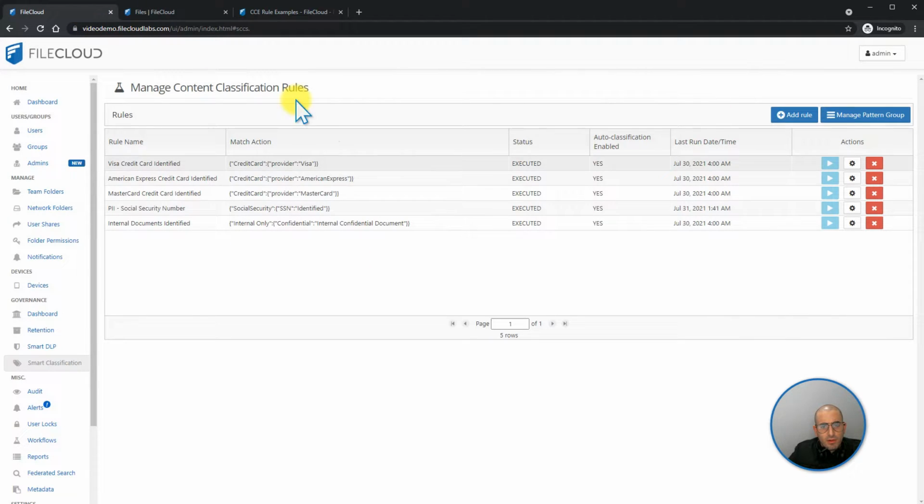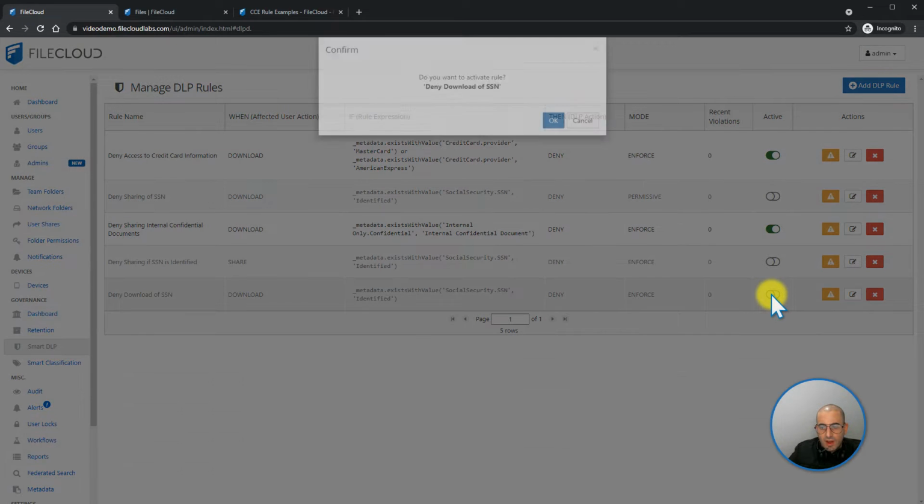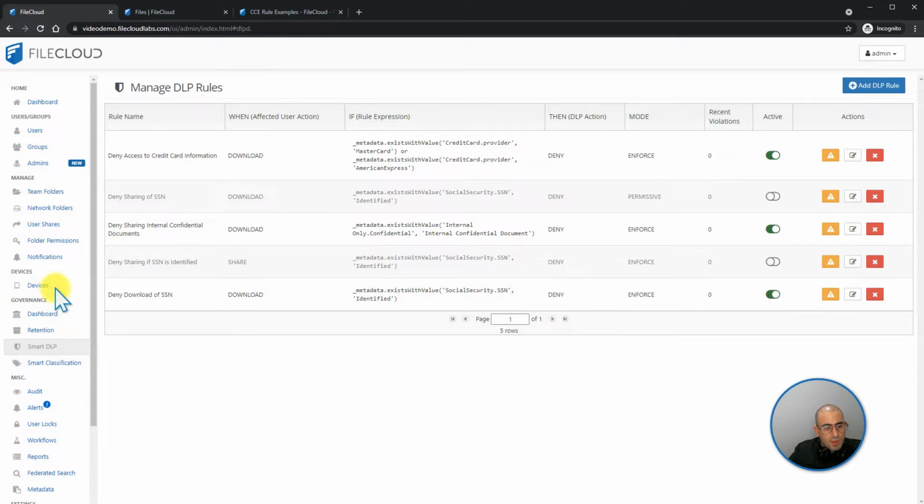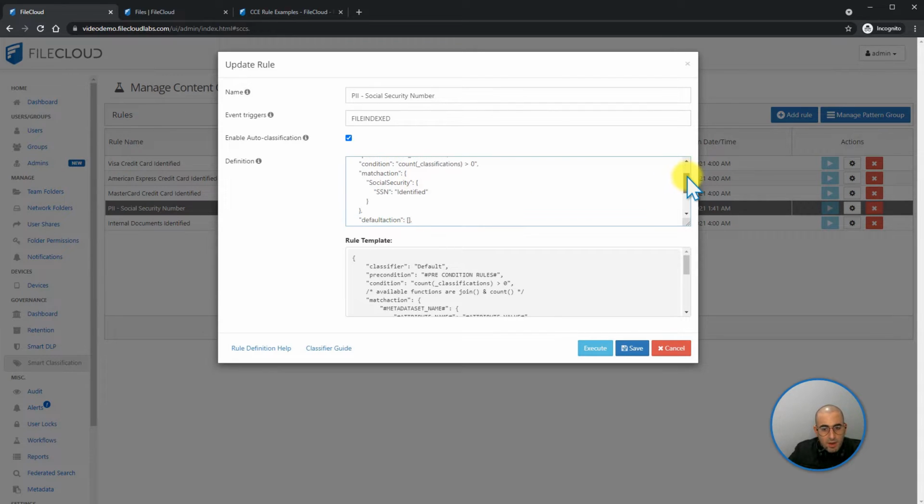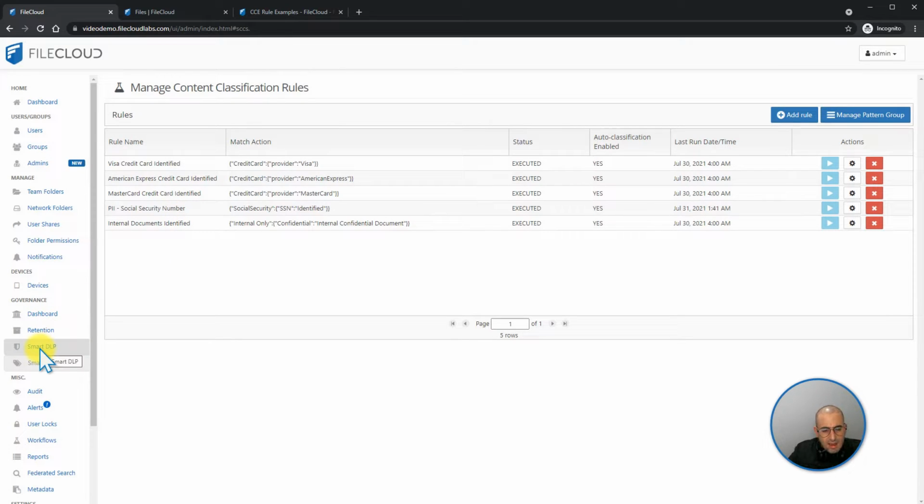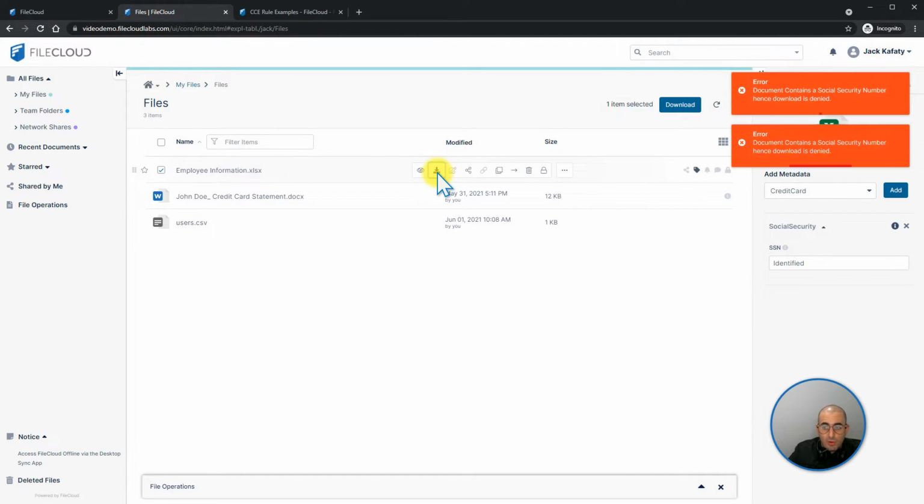Now, part of the CCE capabilities is that if you had a DLP rule, for example, that states, any document that has a Social Security number, I want you to deny the download. So in this scenario, a classification rule states that if there's any document that has a Social Security number within it, I want you to tag it. And then we have a DLP rule that states, if any document has this metadata tag, I want you to deny the download. So now the document from the user portal has been automatically tagged. If I go ahead and try to download it, it will not allow me to do so.